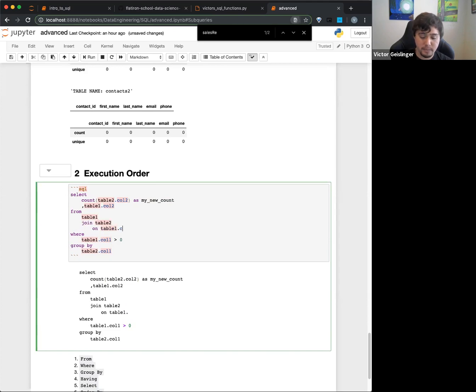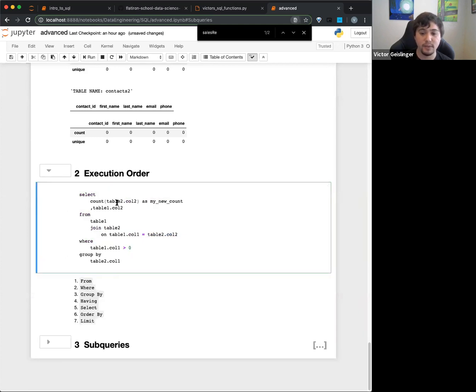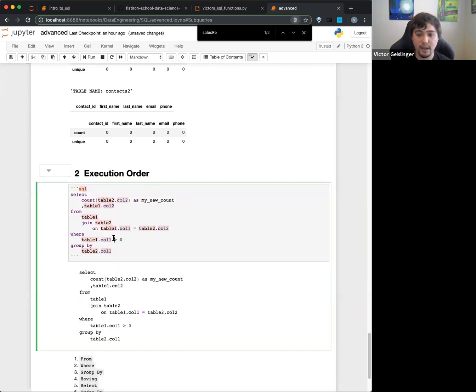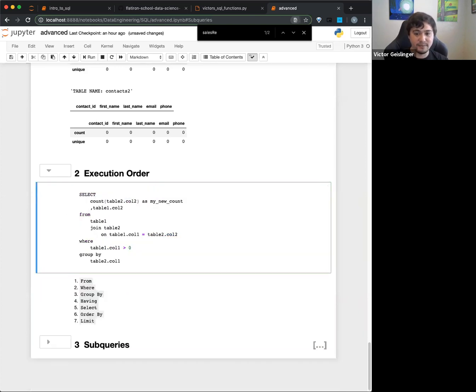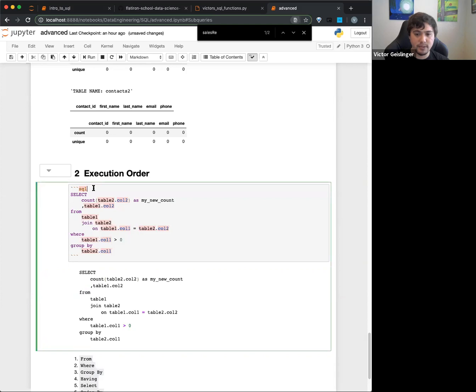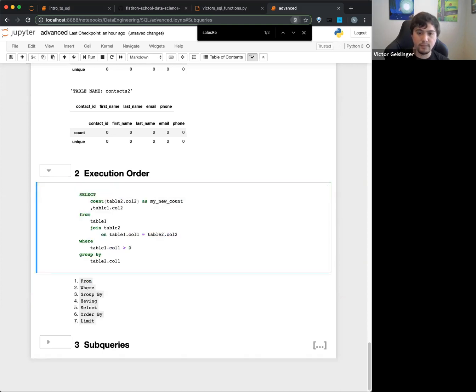Table 1 dot column 1 equals table 2 dot column 2. Look at that amazing little SQL query we got going on here. Oh, I thought it was going to, oh, I bet this, sorry. I want to see if that's right. I thought this was supposed to, there we go. Okay, now it's all nice and highlighted.